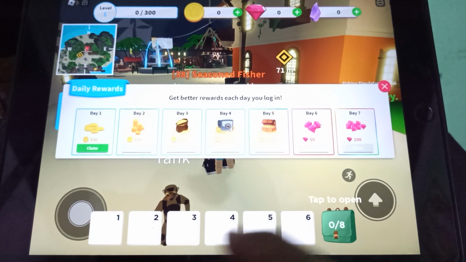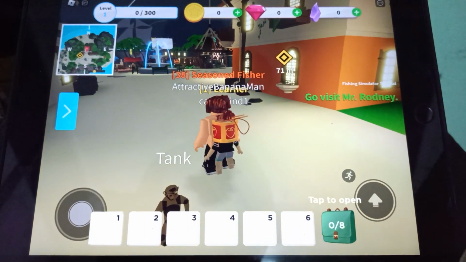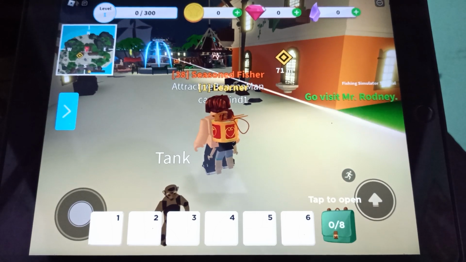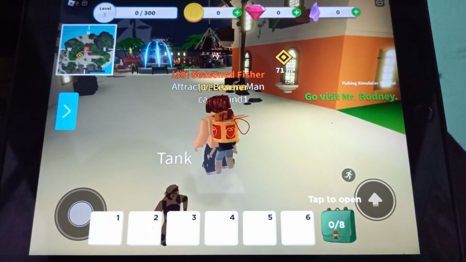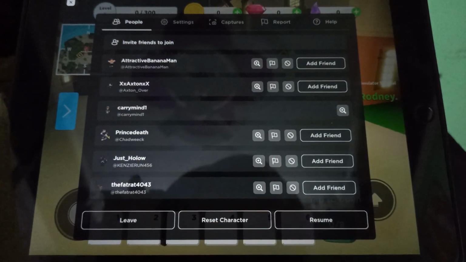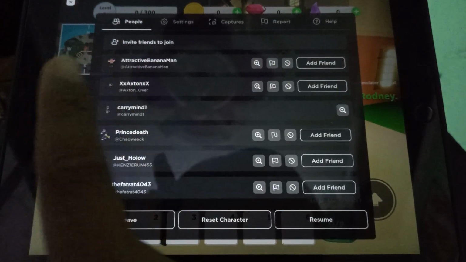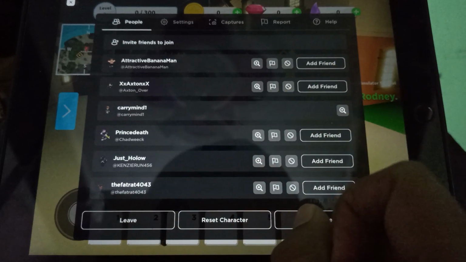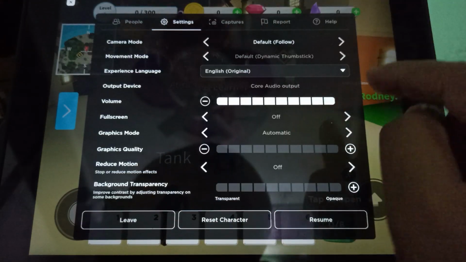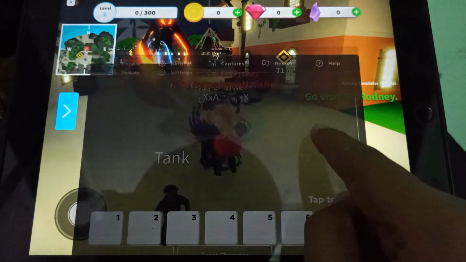Suppose you are getting lag in this game, so how can you fix the lag? First of all you have to tap on this Roblox icon at the top left, and now you just need to tap on Settings.